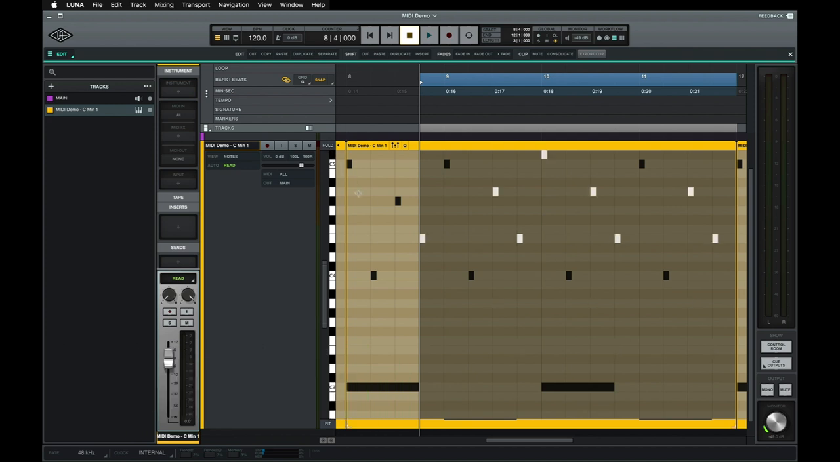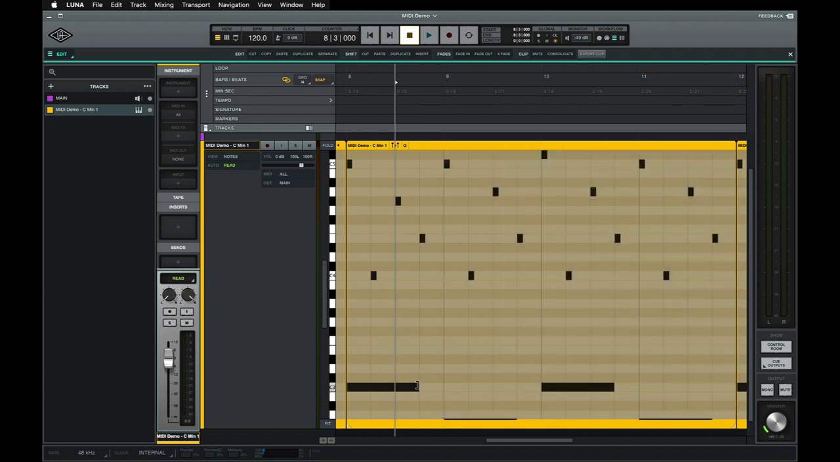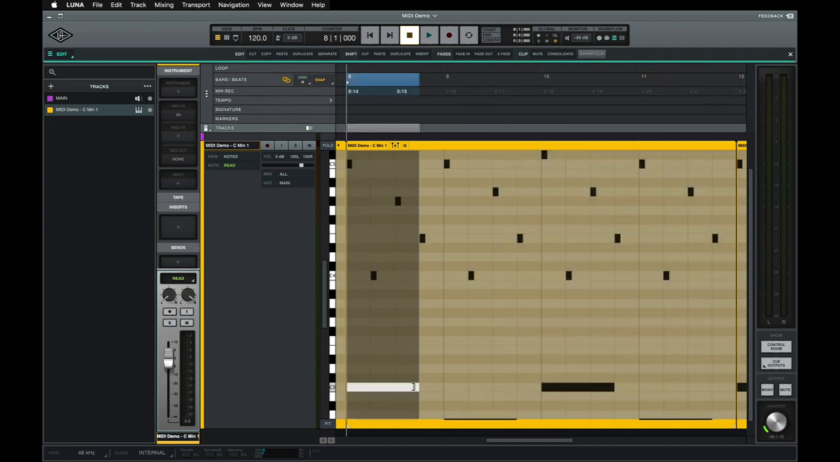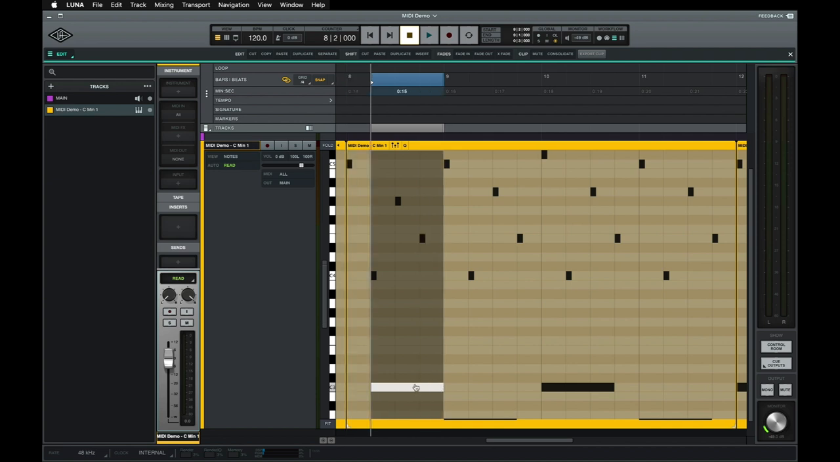The length of each MIDI note can be adjusted using the handles at the edge of the note. Just hover the mouse over either edge of the note, then drag to change the length. Notes can be moved by dragging at the middle of the note.